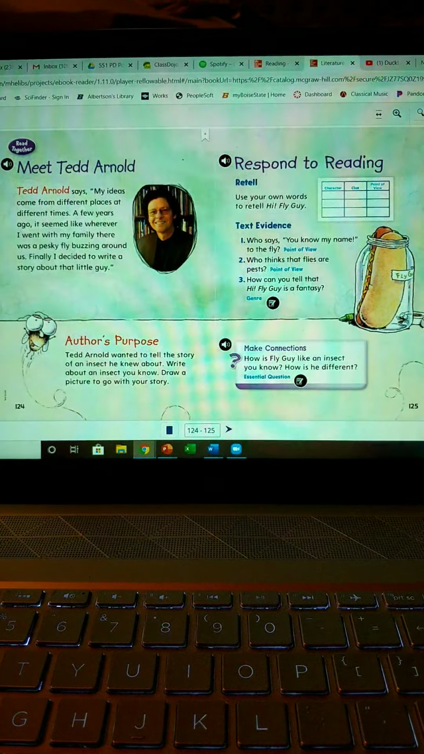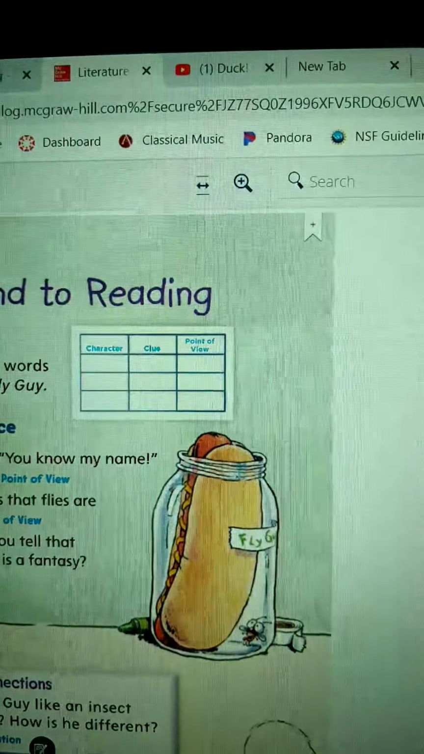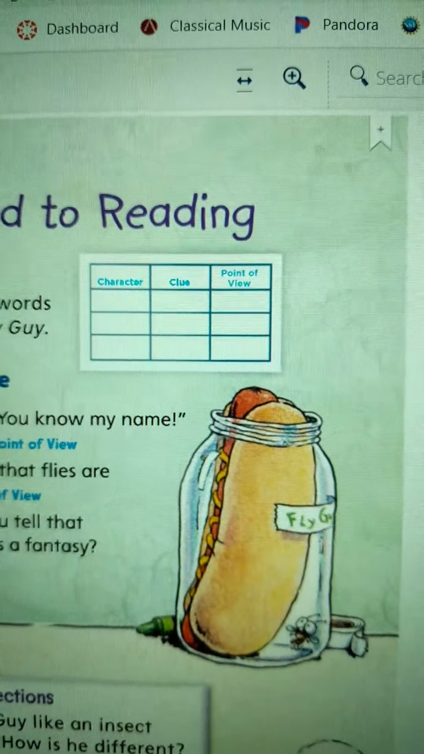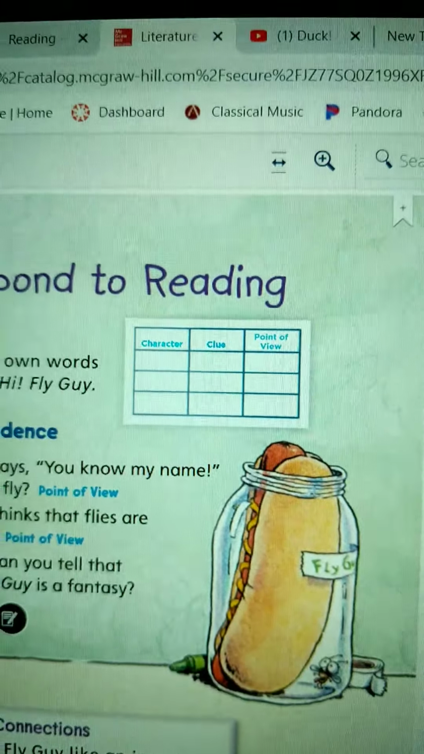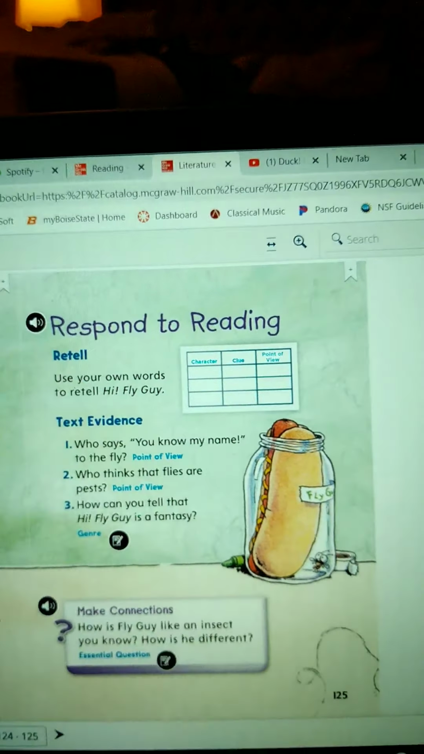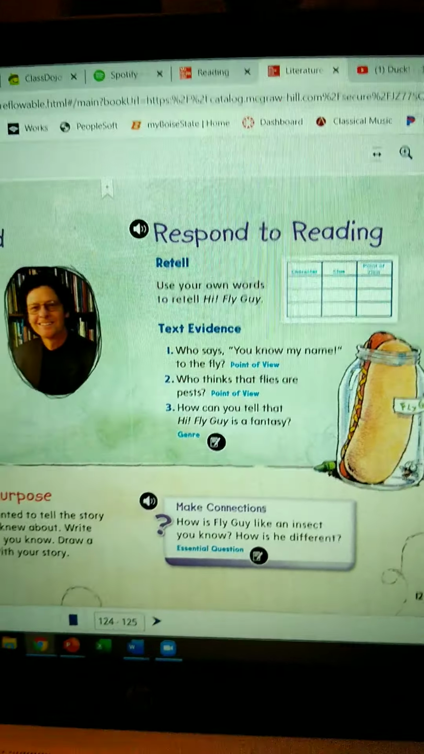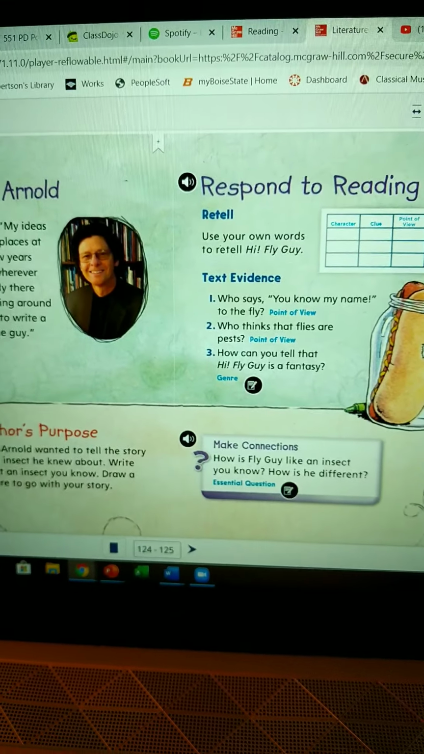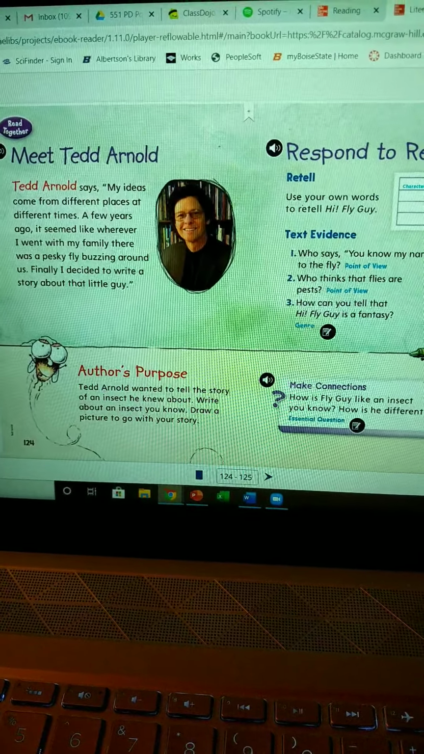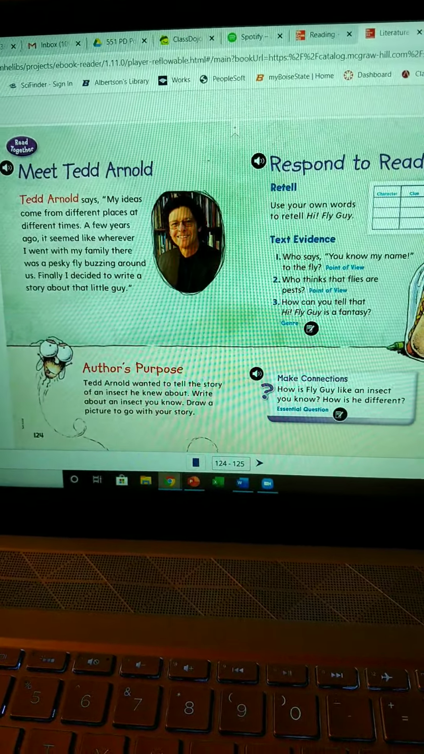All right, so if you go up here, I'm going to focus in on this. So this is exactly what your graphic organizer is going to look like with the headings in each column. So we have character, clue, and point of view. And you are going to write the character, the clue, and the point of view for the boy, the dad, and the judges. There are a lot of different points of view that you could write from. I want you just to think about it, do the best that you can, and then we'll discuss it.